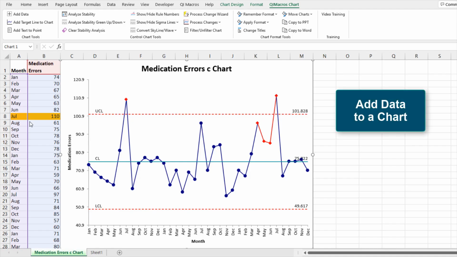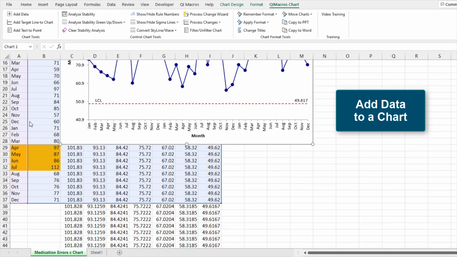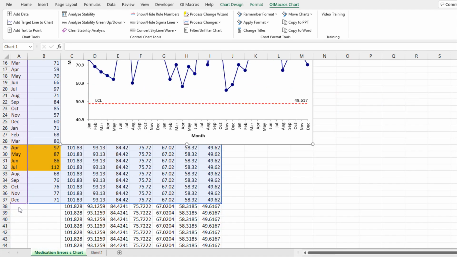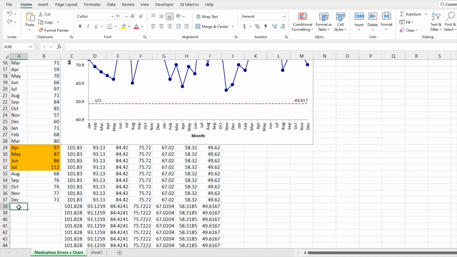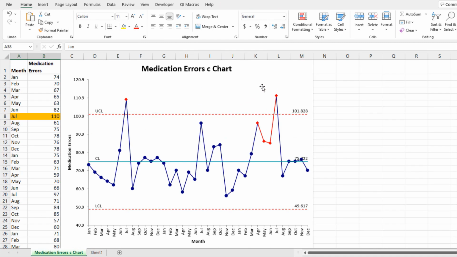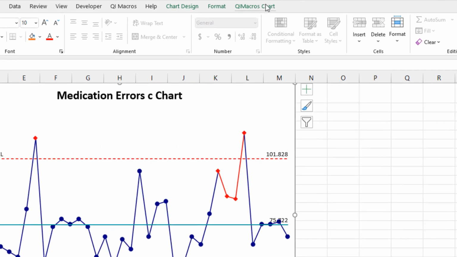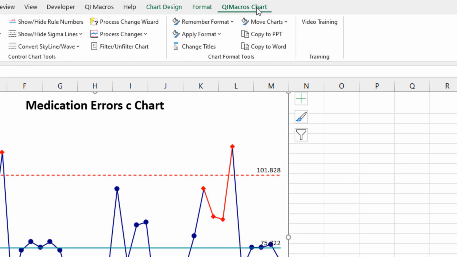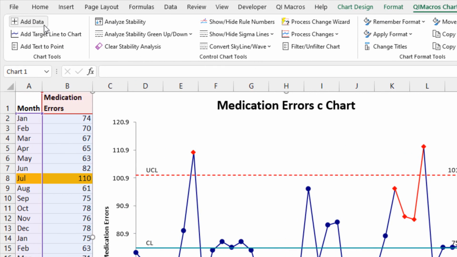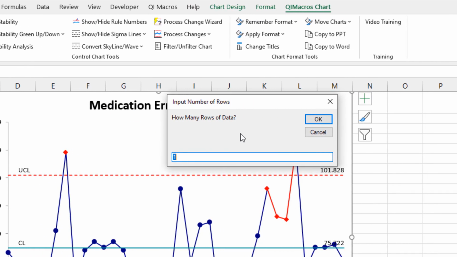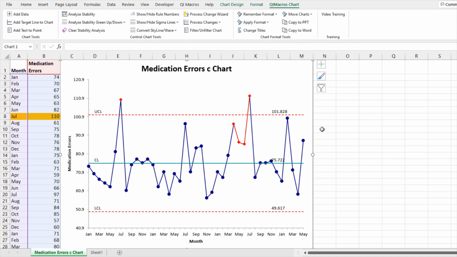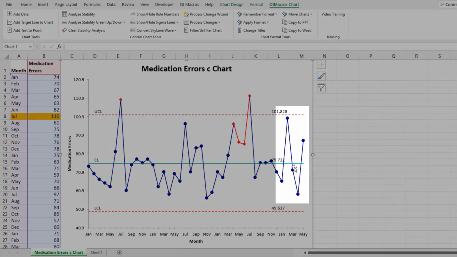To add data to an existing chart, simply scroll to the bottom of your Excel data table and type or paste your data into the cells. Next, click on the chart to select it. These round anchor points will let you know the chart is selected. Then click the QI Macros Chart tab and select Add Data. At the prompt, type the number of rows of data that you added. In this case, we added 5.